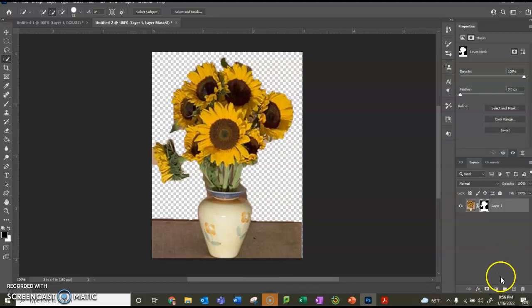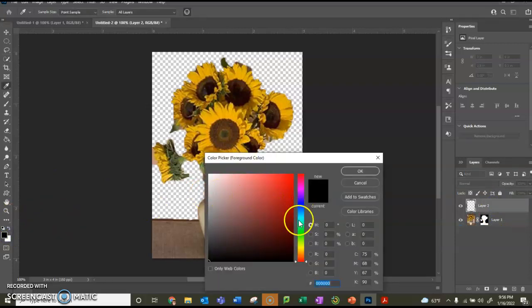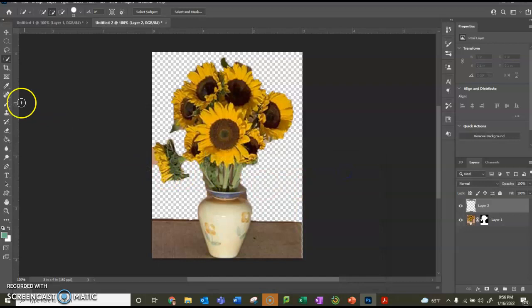All right, so now we're going to make a new layer, and it goes up here on top. So we're going to go to the color tool, and we need to pick a light green of some kind. So we're going to do that.